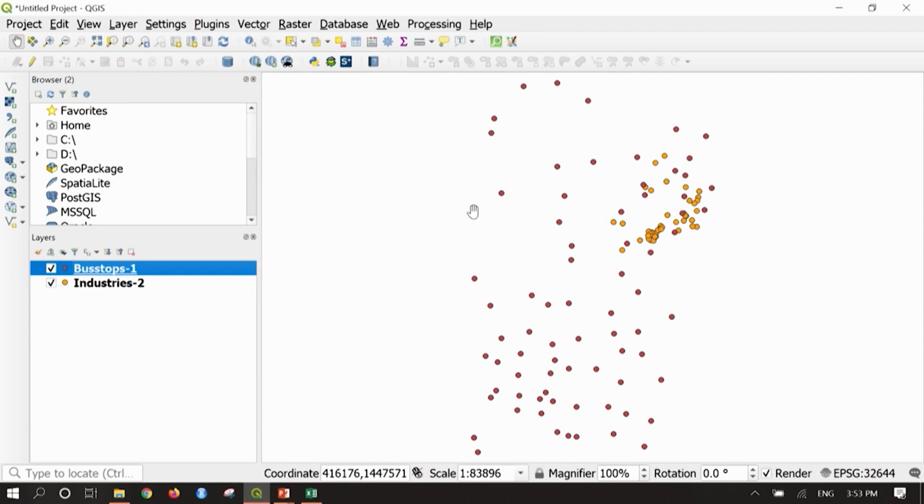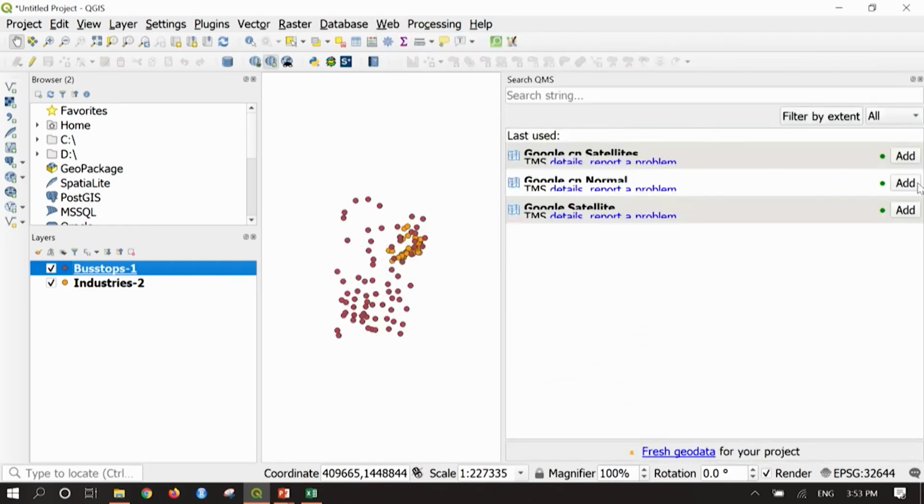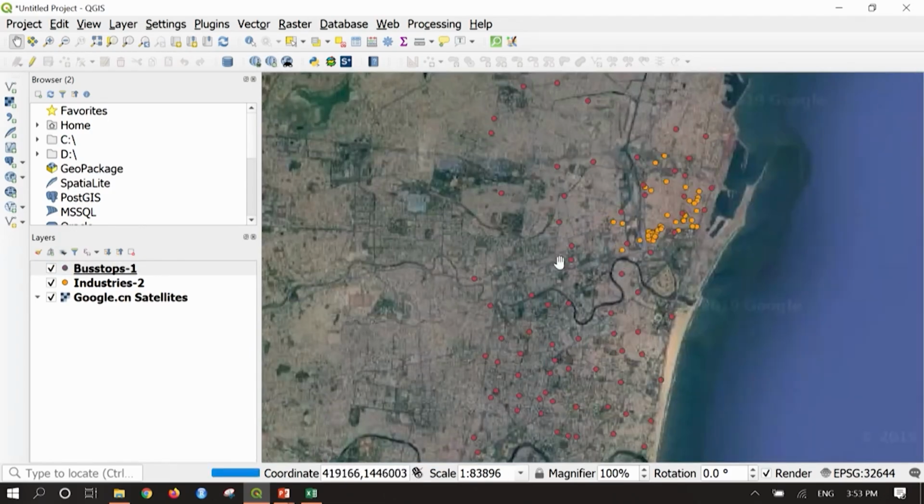These particular files belong to UTM zone 44, that is nothing but Chennai, which we have taken. If you want to see where these points are, you can go to web, that is the plugin QuickMapServices, and search QMS. Here we can add Google satellite or any other base image which you want. Now here we can see this is Chennai city and these are various points, bus stops and industries.